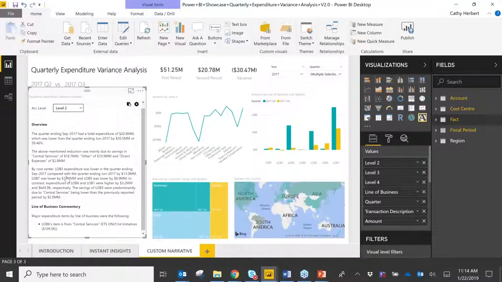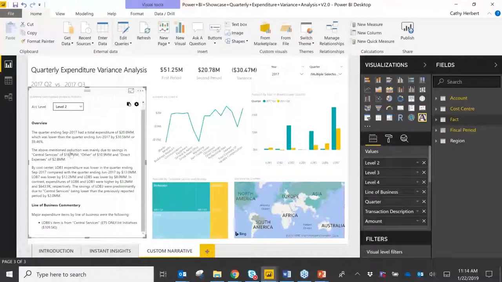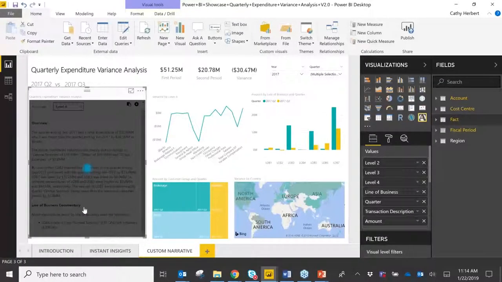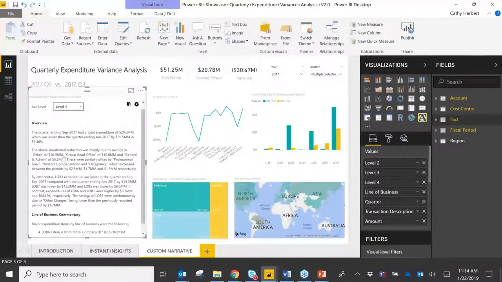So you can see here, the above mentioned reduction was mainly due to savings in central services, which was 16.7 million. Well, maybe I have another user that needs a drill down to level four. And so when I look at that, it'll actually tell me what that 16.7 million consisted of. And so I can see that 16.7 million consisted of other group head office, general and admin. So it gives me a deeper drill down. I'm going to show you one more dashboard.